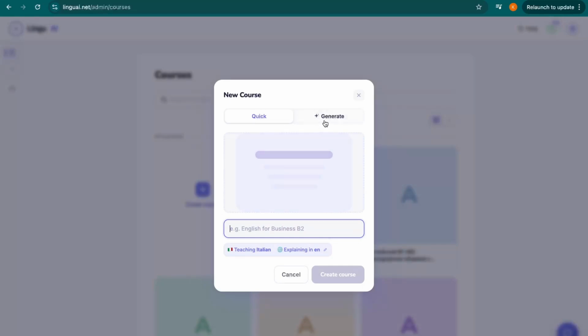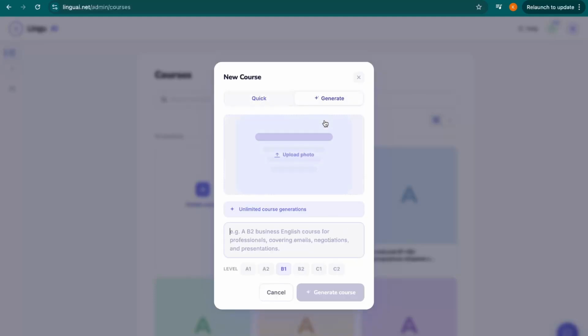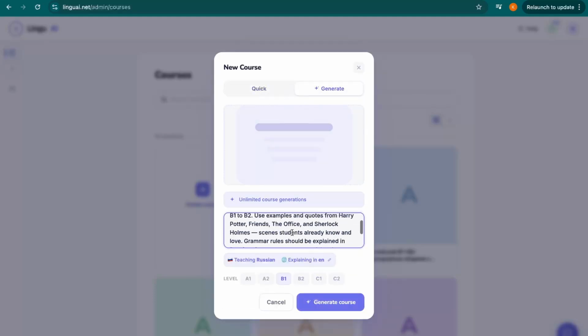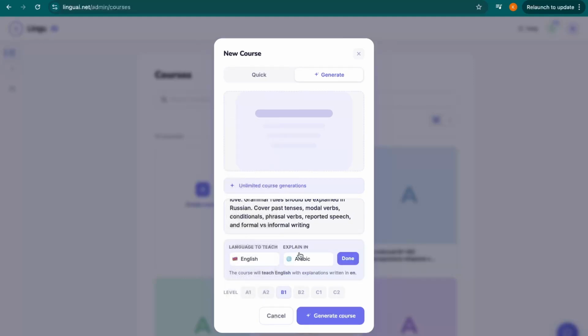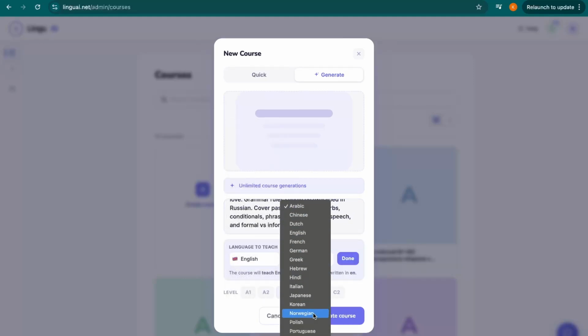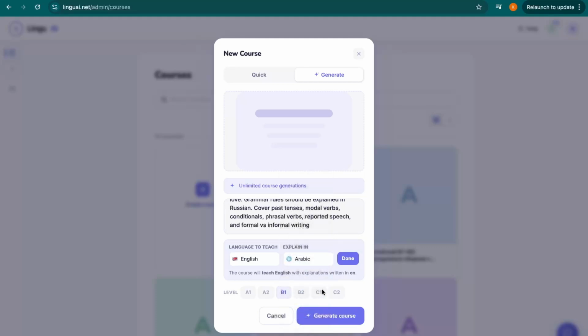we want today. I paste in a description: an English course for Russian-speaking students, B1 to B2 level, examples taken from Harry Potter, Friends, The Office, and Sherlock Holmes with grammar explained in Russian. I set the teaching language to English, the explanation language to Russian, and the level to B1. Then I hit Generate Course.